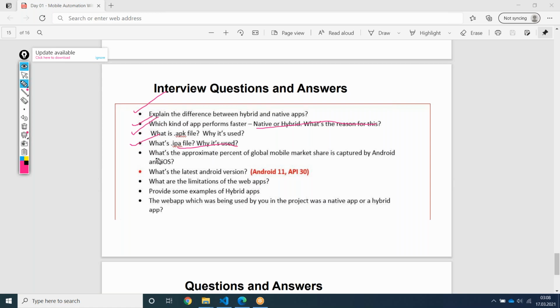iOS devices. What's the approximate percent of the global market share which is captured by Android and iOS? It's approximately 74 and 24%, 74 point something and 24. So just 3/4 of the total global market is captured by Android, and 1/4 is captured by iOS. So from an interview point of view, a tidbit, it's very important to know this fact. What is the latest Android version?